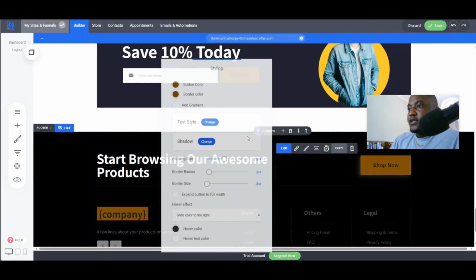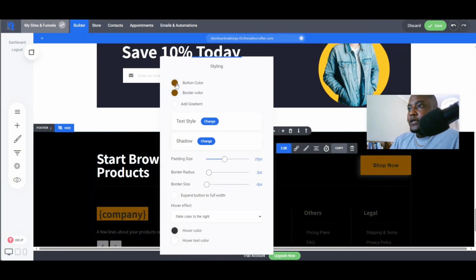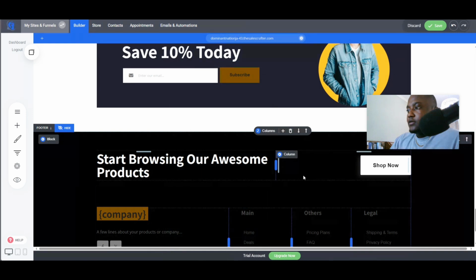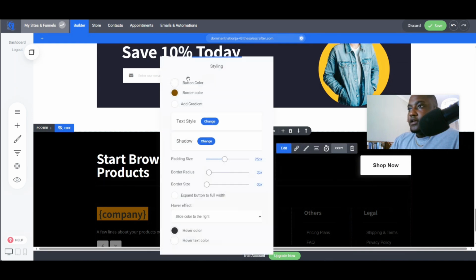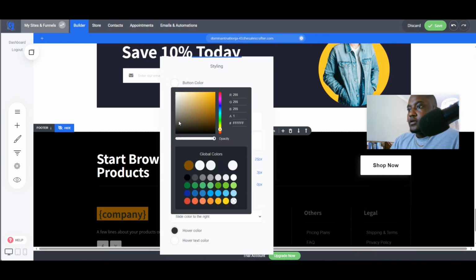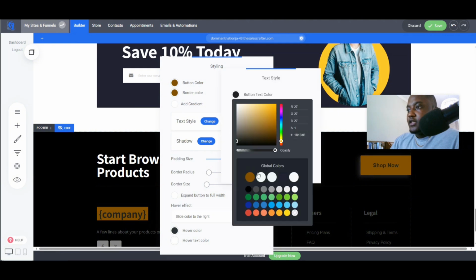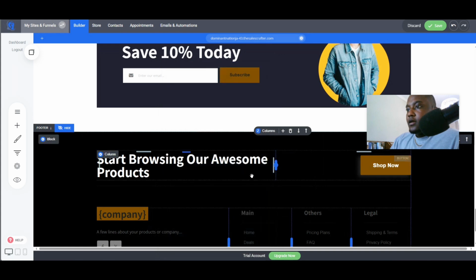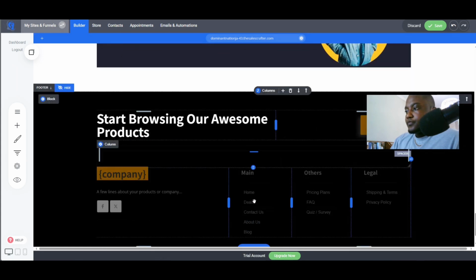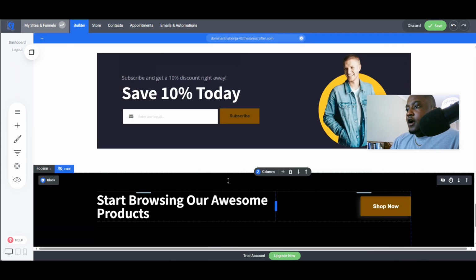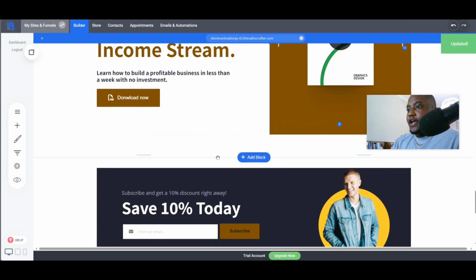Shop now text to be in white, just the same. Text color in white. Oopsie daisy. Button color brown. Text color to be in white. This is where we change the text color. All right, so cool. Let's not stress over that so far.